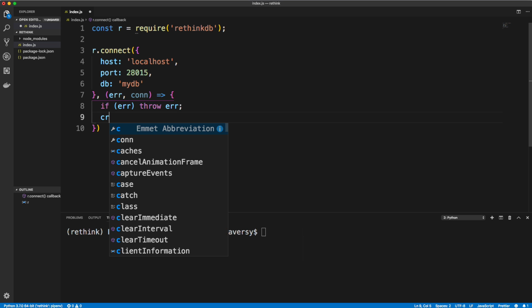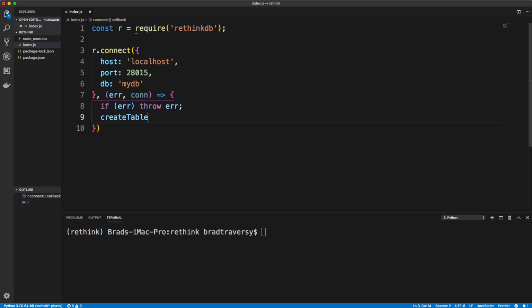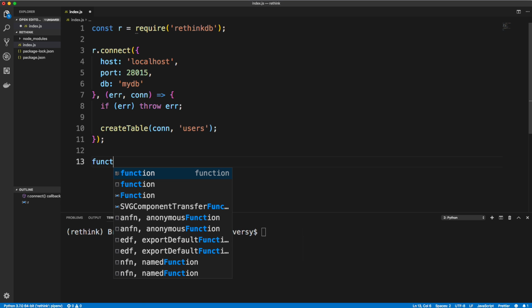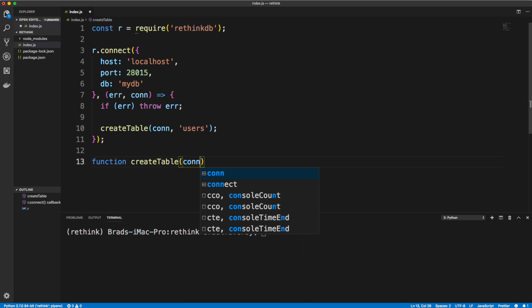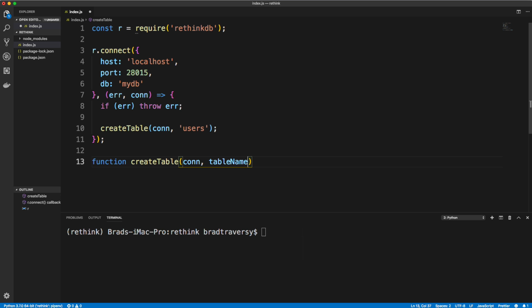So let's create a table. So I'm going to have a function here called create table. And let's pass in the connection, and we'll just pass in a table name, say users. Obviously you can set this up however you'd like, but I'm just creating a separate function. So create table, which takes in connection and table name.